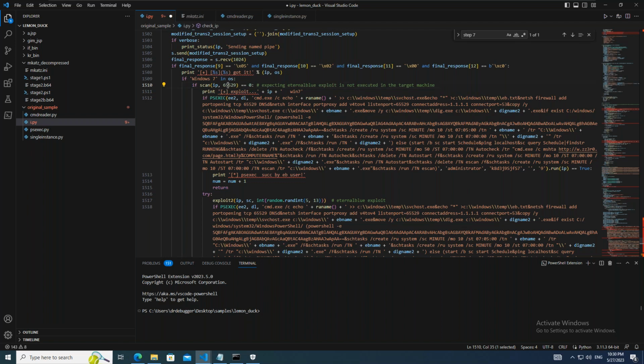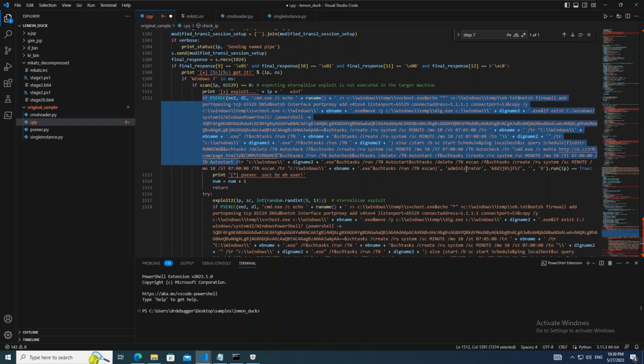Because this port is a marker, a checkpoint, it will determine whether the system is already exploited or not. If this port is open, then the EternalBlue exploit is already executed. Otherwise it is not. So if it is equal to 0, then the system is not exploited. But again here, they are trying with the username administrator and the password one more time before exploitation.